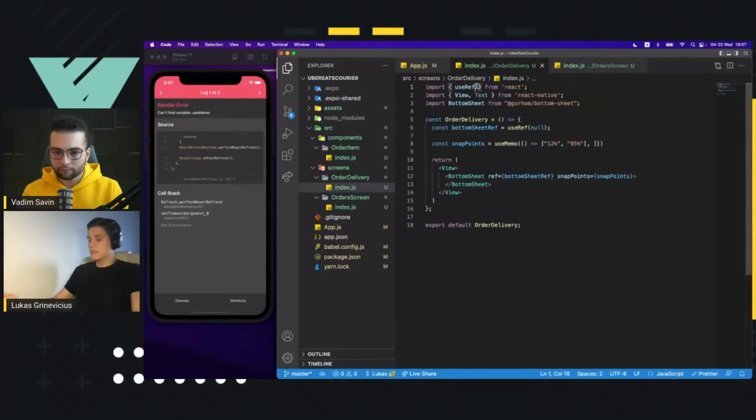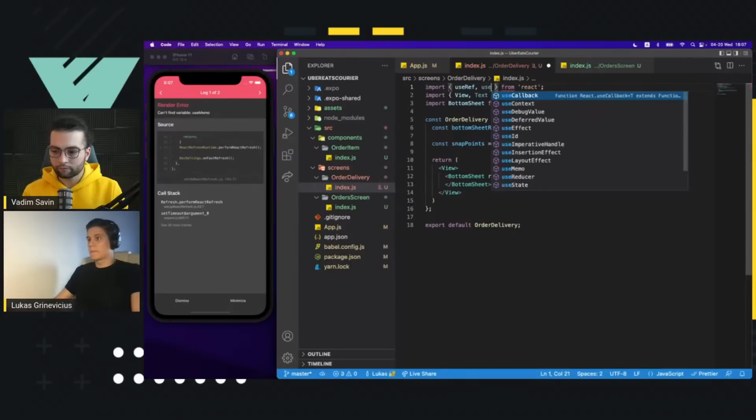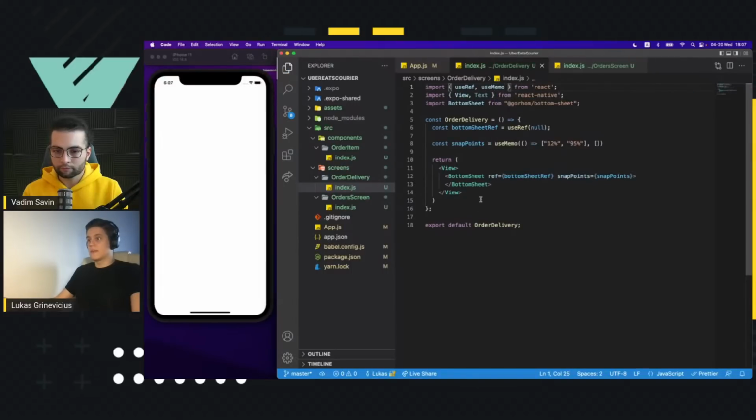Use memo. Oh, I didn't import it. Here, let's import it. Okay, and now let's give it some background in order to see our bottom sheet navigator. So we'll give it light blue.